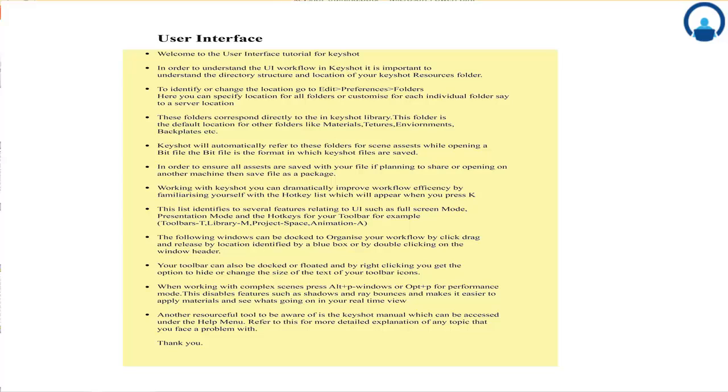When working with complex scenes, press Alt plus P for Windows or Opt plus P for Mac for performance mode. This disables features such as shadows and ray bounces and makes it easier to apply materials and see what's going on in your real-time view.